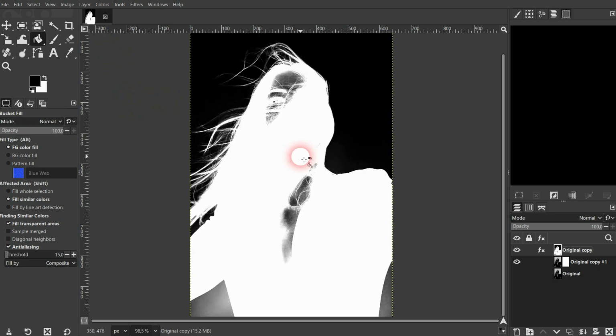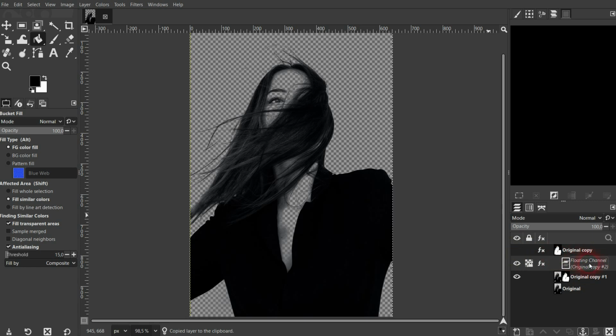And afterwards, you can press Ctrl C to copy it, switch to the layer mask. So left click on it in the layers menu and then press Ctrl V. And it's going to paste it now onto the layer mask. At first it's just a floating selection, but you can click on this anchor icon right here and then it's added. Let me add a background.